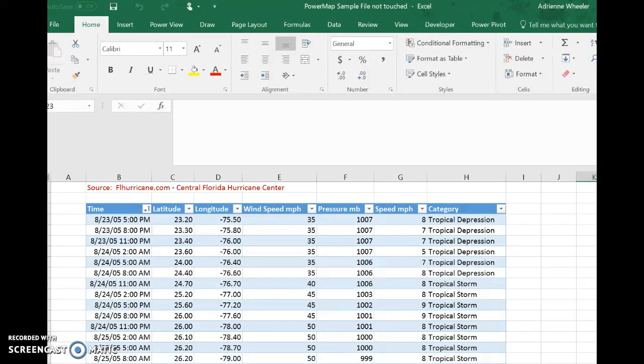All right, so Katrina occurred in the year 2005, and we see that it started on August 23rd at 5 o'clock p.m. that our data is presented. It also has latitude and longitude data. Now, this is what is required in order to put it into a map. And then some other things that have to do with hurricanes.